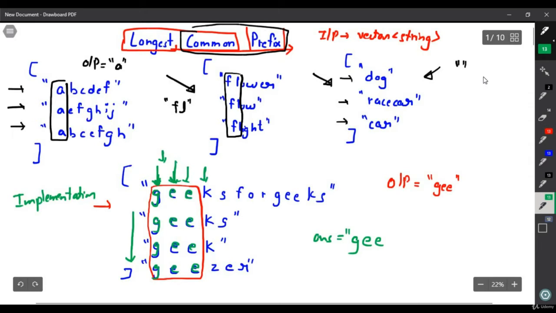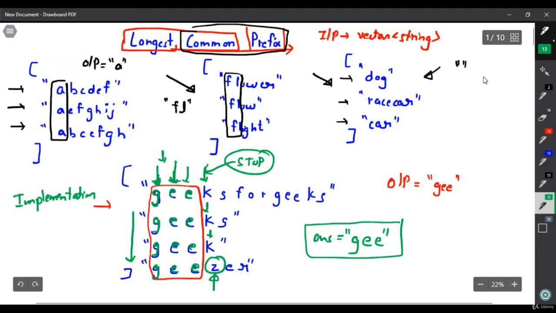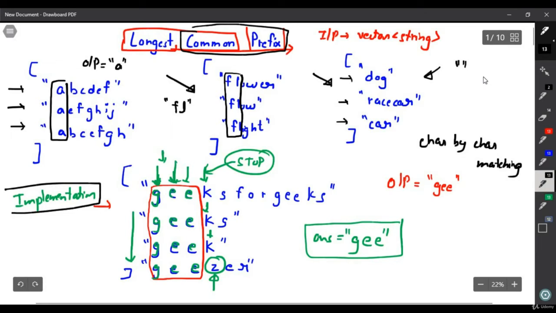Now here it is K. So K, K, K, but here I have Z. Since there is a difference, I will stop at this point, and this will be my answer, GEE. So what we are doing is character by character matching. This is simply an implementation problem.